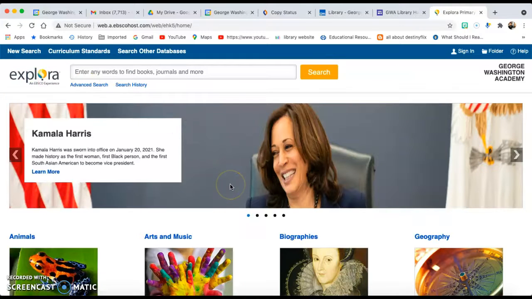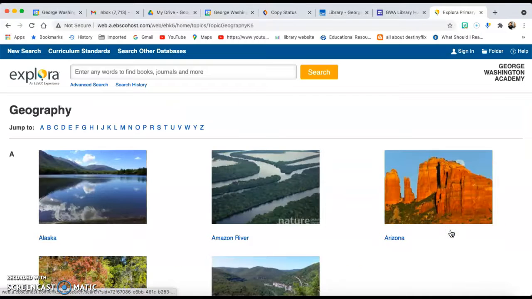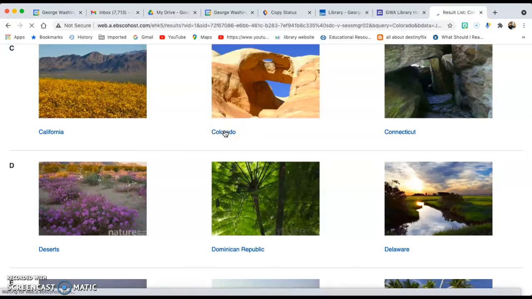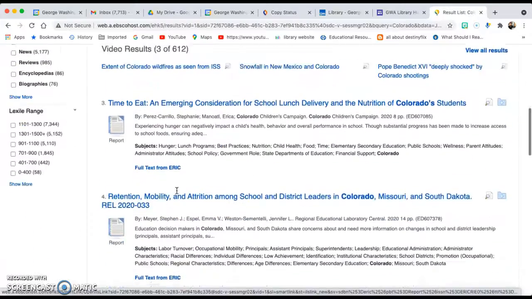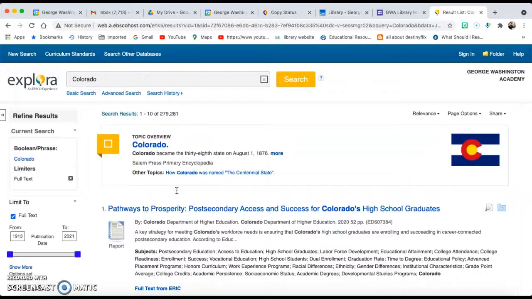If I want to learn more about, let's say, Colorado, I can go to the geography topic, hit country, states, cities, and more. By clicking more, you know more about geography, or you can just click geography here and go to the alphabetical links that we see here. For example, I go to C to know more about Colorado. And you have here all cities or countries or continents that start with the letter C. By clicking Colorado, for example, you will find articles about Colorado here. Okay, so this is one way to search for a place in Explora.